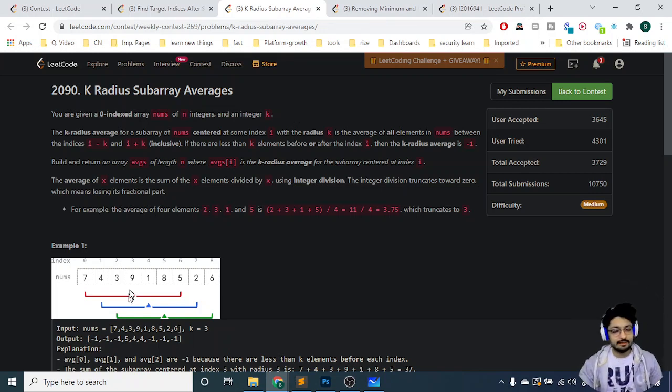Let's say it is some sort of a weight balance thing: if this is the midpoint on index 3 and k is 3, you have to take a window of 3 on the left side and 3 on the right side. So the total length is 3 on the left, 3 on the right, and the number itself. So there are 7 numbers in total. I hope you get the point.